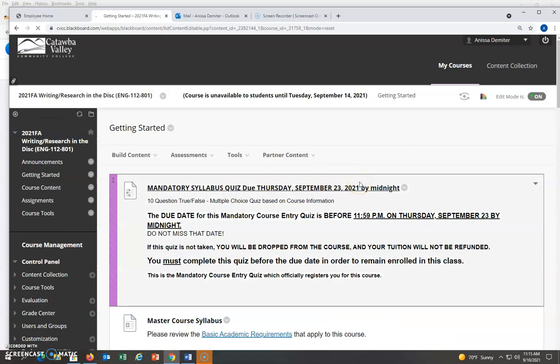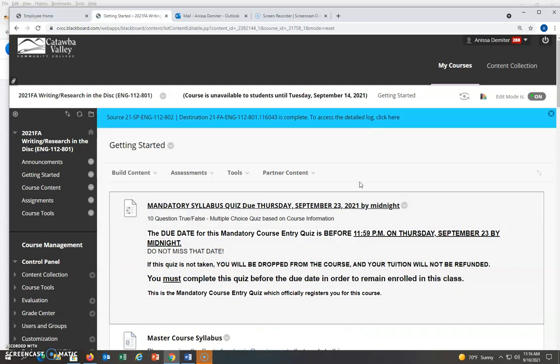So click on Getting Started. This should be where you go first. You have to complete what's called a mandatory syllabus quiz, and it has to be completed by Thursday, September 23rd. If it's not submitted on that date by or before 11:59 p.m., you will be withdrawn from the course and considered to be a no-show. So it's very important that you go in and complete this quiz. It doesn't matter what you score on the quiz. It doesn't count for or against you. It just solidifies your registration in the course and gives me documentation that you have logged in and completed an assignment. So this needs to be done before you do anything else in the course.